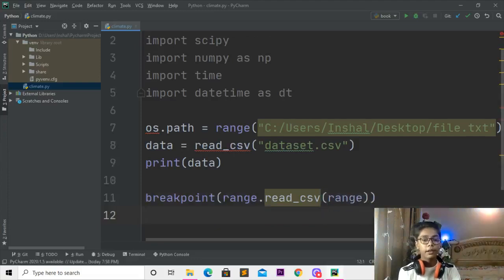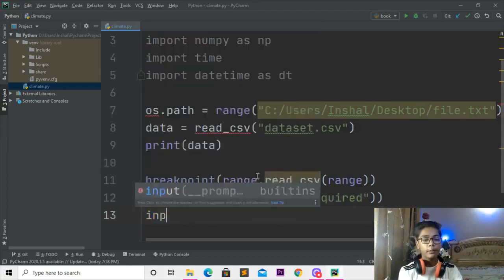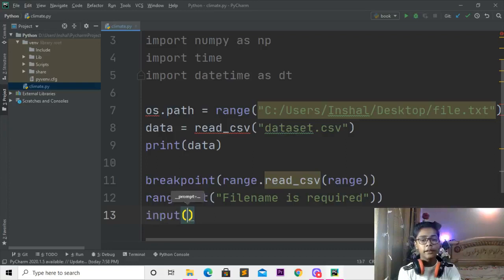Then, when you're done with that, I'll come here and write range init, and in that I will change it to "file name is required". So when you're done with that, you have to move down. Then I will write input, then write here in that, and then write read csv. So here I'll now write that.